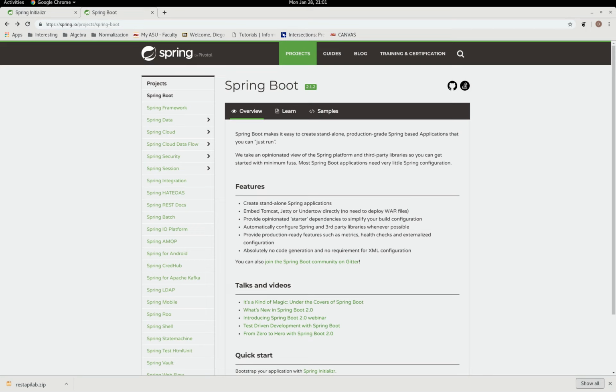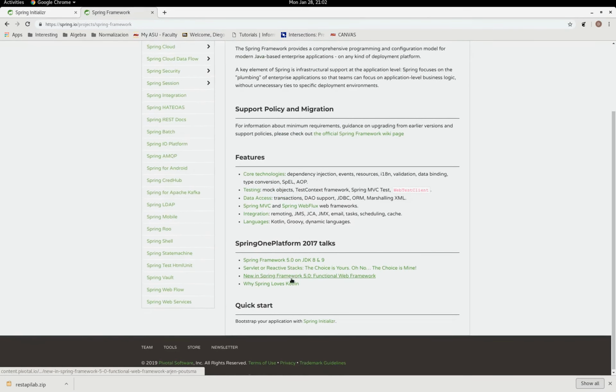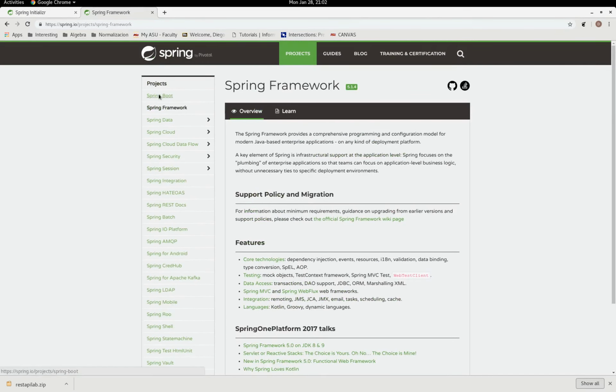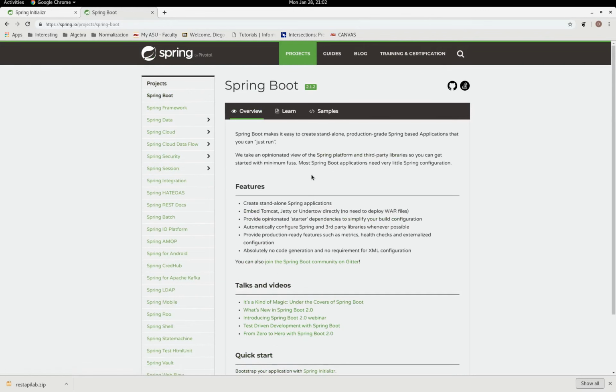Hello, today we're going to view how to create a REST API with Spring Boot. This lab doesn't want to spend a lot of time explaining what Spring and Spring Boot are. I want you to know that Spring is a framework that offers a lot of tools to develop Java applications, and Spring Boot is something that Spring has created to be able to create a Spring application very quickly.